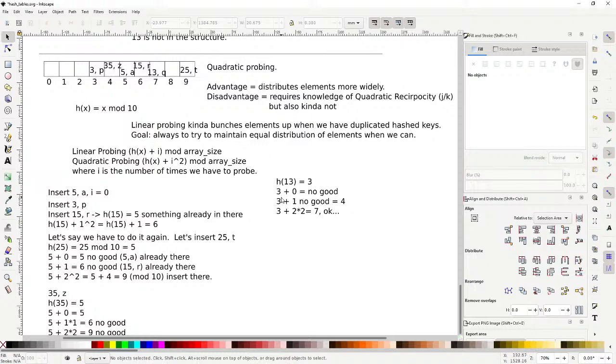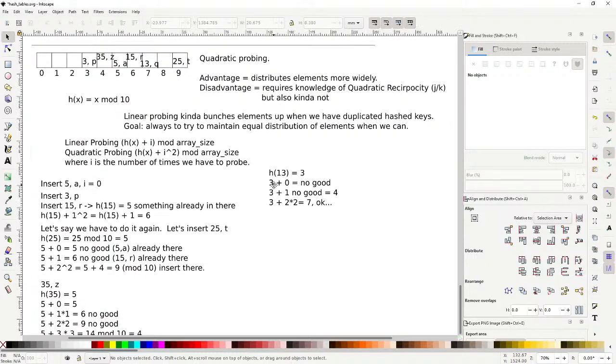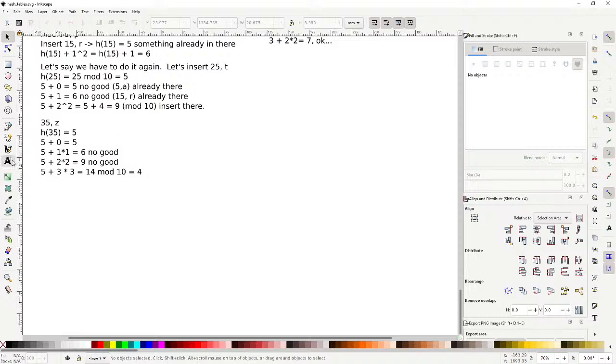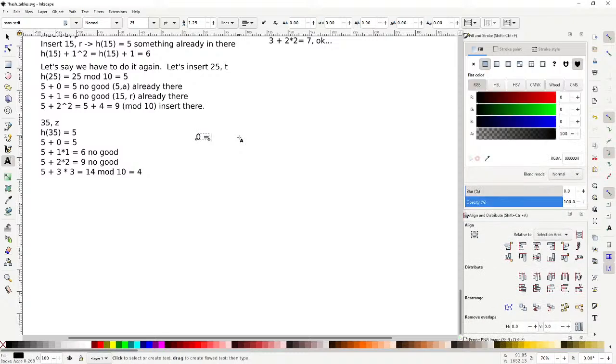Now, here is the issue. So here's how quadratic probing works. Yes, good. But here is the issue with quadratic probing. Let us look at the quadratic residues, meaning the things when you mod. So if you take, say, 0 is equal to 0 mod 10. 1 is equal to 1 mod 10. None of this is surprising.